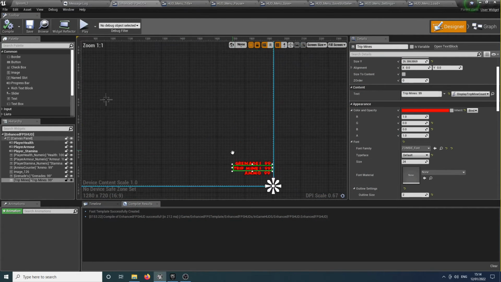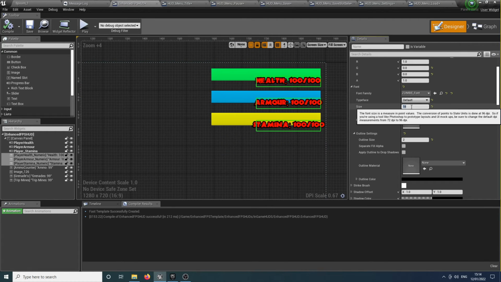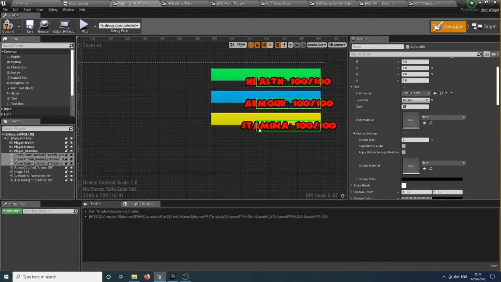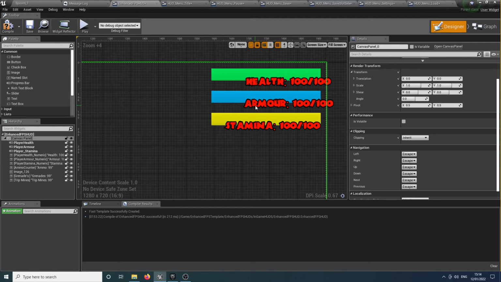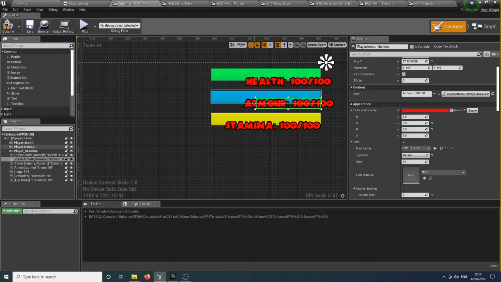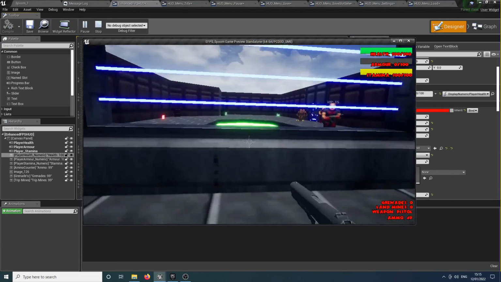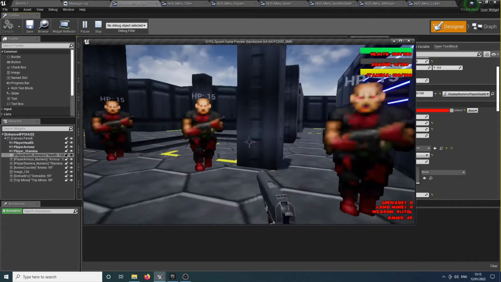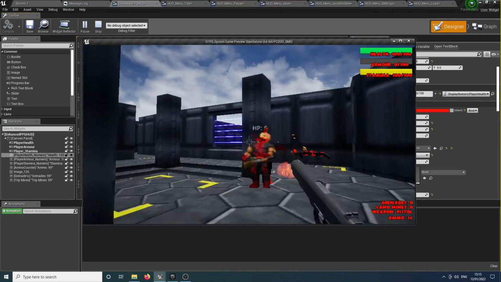So I'm gonna make these a little bit larger. So let's do 24 for those as well. And we'll just bring it out a little bit like that. Lovely. That's much better. I mean, you don't even need to have the bars if you don't want them. You just have it as text along the bottom of the screen, like Doom.